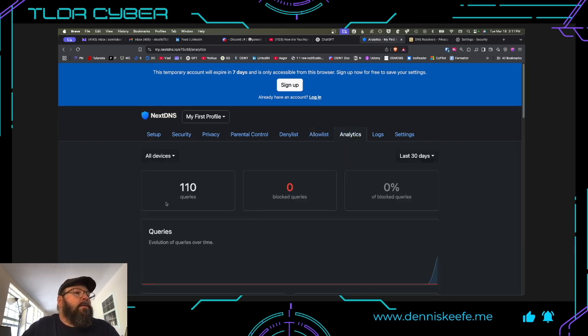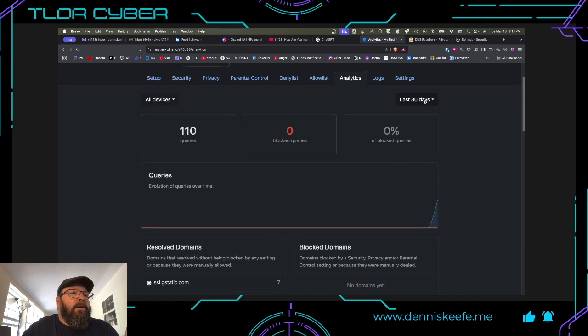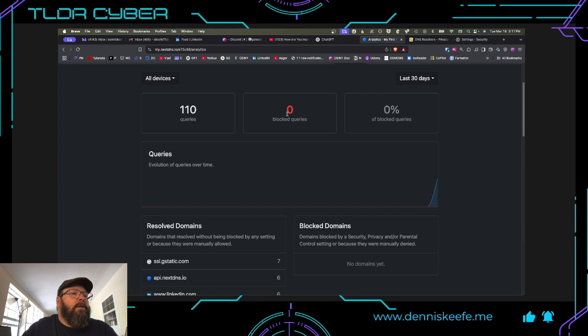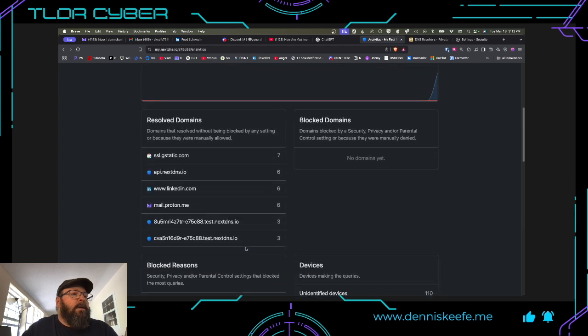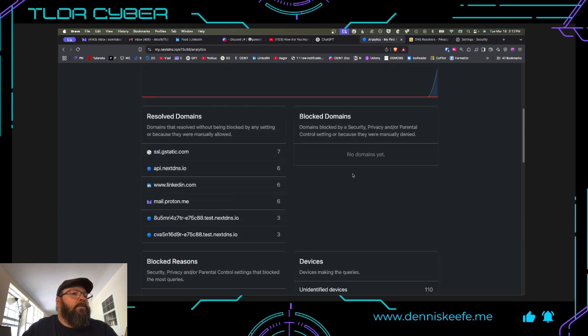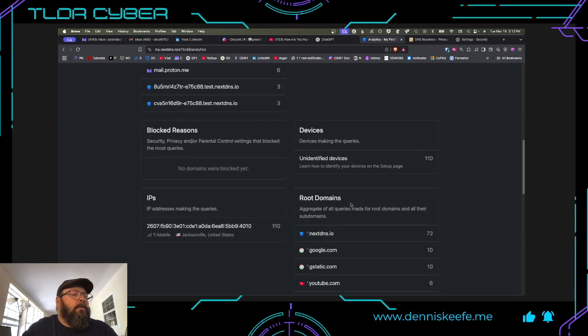Okay, next you have analytics. Here you can choose the period that you want to view. By default, it's on 30 days. You'll see these queries rack up pretty quick, and once you get all your configuration in place, you'll start to see these block queries increase. And sometimes you don't even have to be on the device. It's just blocking telemetry from your devices back to servers that are trying to track you. So over time, you'll see this increase. Down here, you'll be able to see resolved domains and blocked.